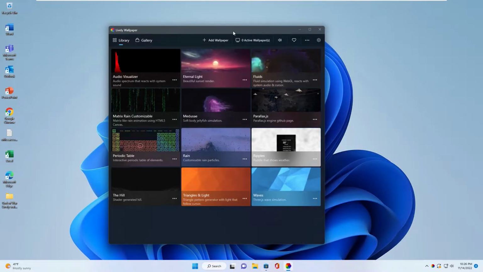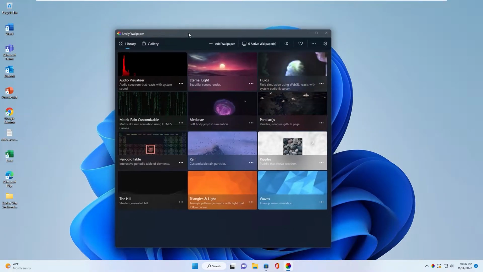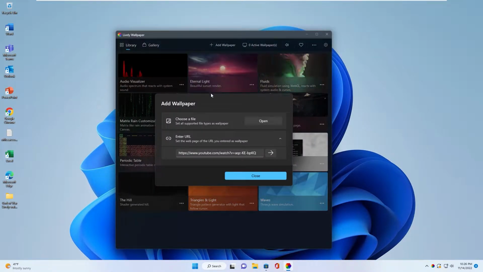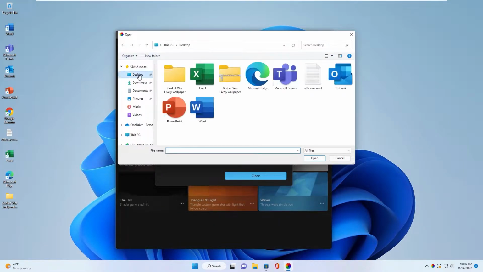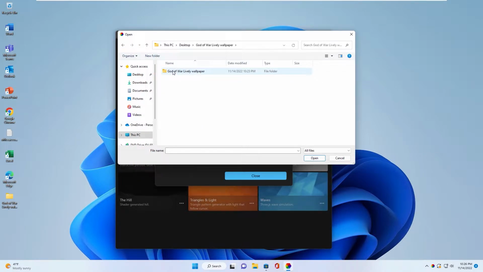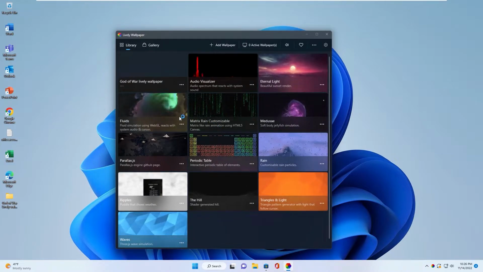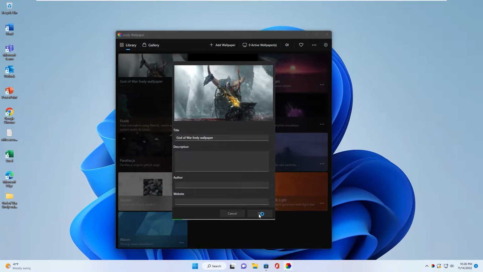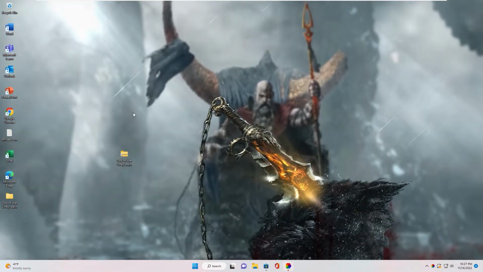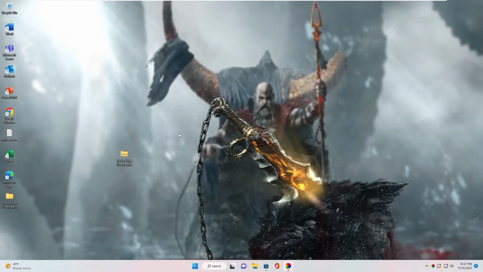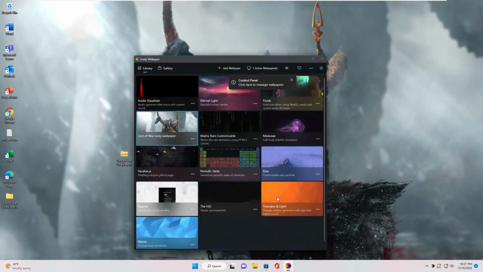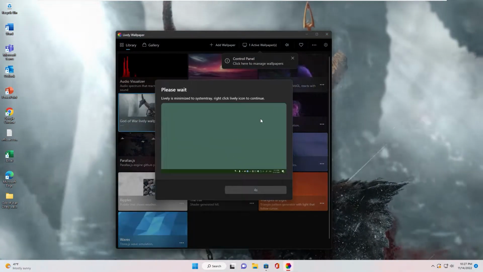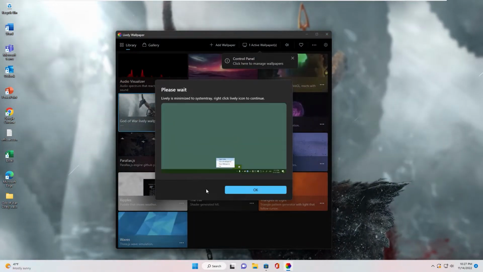This is the app interface. In this window, you click add wallpaper. Click open and link to the folder you downloaded from my channel. You select the playlist wallpaper file. Okay, and you see now the desktop will change to a playlist wallpaper. You can scroll up the screen and minimize to the system tray.